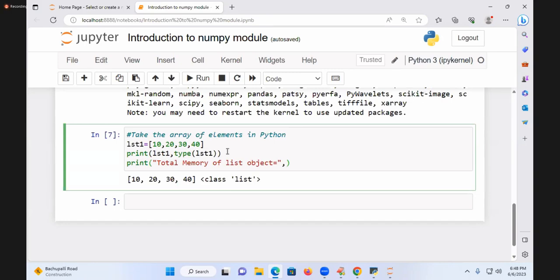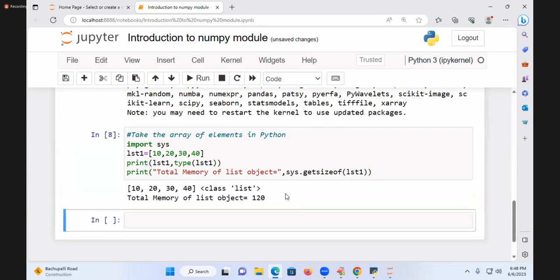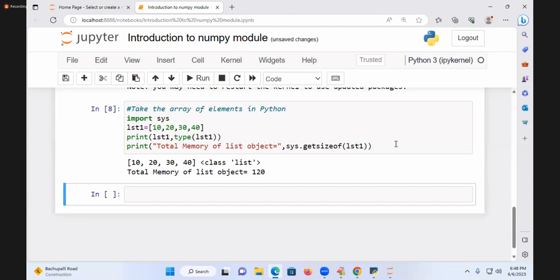How do you find the memory space of an object? I say what? Import sys dot getsizeof. In the destructor concept, I explained it. If you don't remember, helpless. So execute it. What is the memory space? 120. Now, careful students. Now I am entering into NumPy.